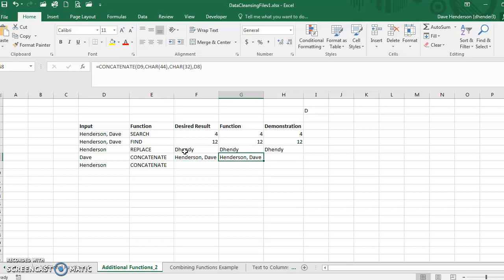Here's my function. Now, if you look over here, what I did is I said D9, right? So that's right over here, Henderson, comma, Dave. So you can see I want to put last name and then a comma and then first name. So I want to say D9, which is right over here, okay, the last name, and then car 44.